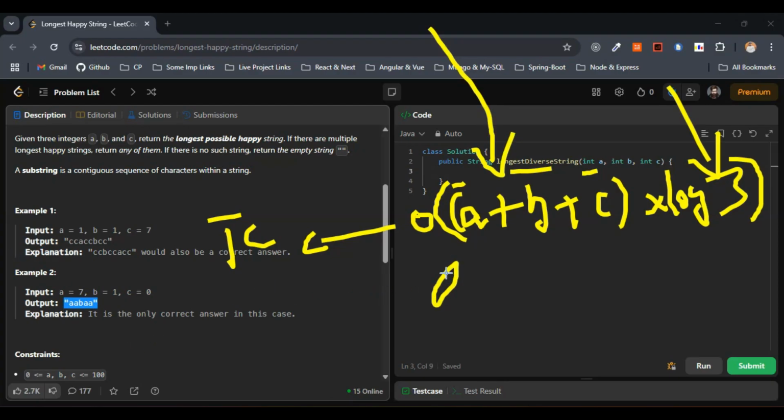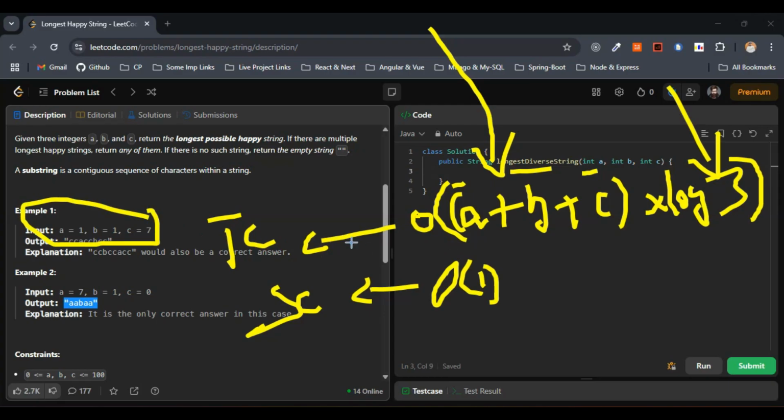Space complexity would be big O of 1. Why is it big O of 1 here? Because the priority queue or the heap is of fixed size, less than or equal to 3, plus the result string storage. First we have to store the result string, and also we are going with a heap or the priority queue of fixed size less than or equal to 3. We cannot go more than 3, so a, b and c are what we have been given here. So overall the space complexity would be constant size.